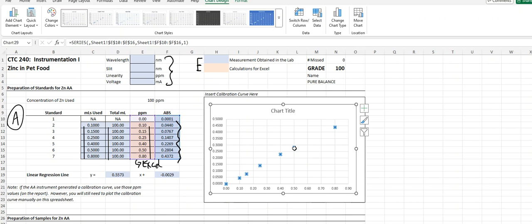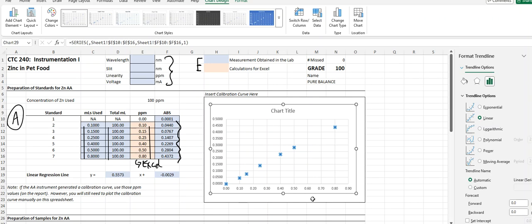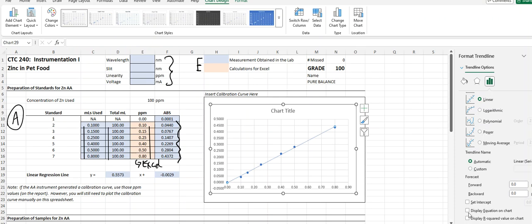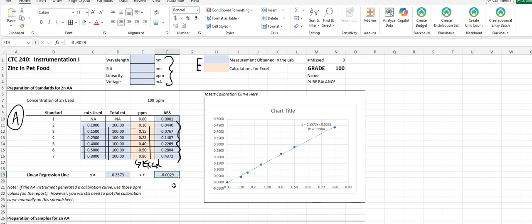All right, so I'm going to click a data point, and like always, right-click on one of the data points when they're highlighted, and then go to Add Trend Line. And a pop-up box will show up here to the right-hand side. We're going to choose linear. And then down toward the bottom, we display the equation and we display the r-squared value. All right, so I'm going to close that box out just by hitting X. And there's my information that I will need to plug in to that box and that box.